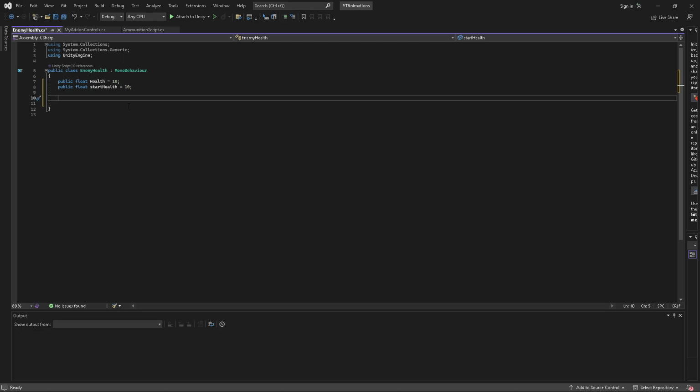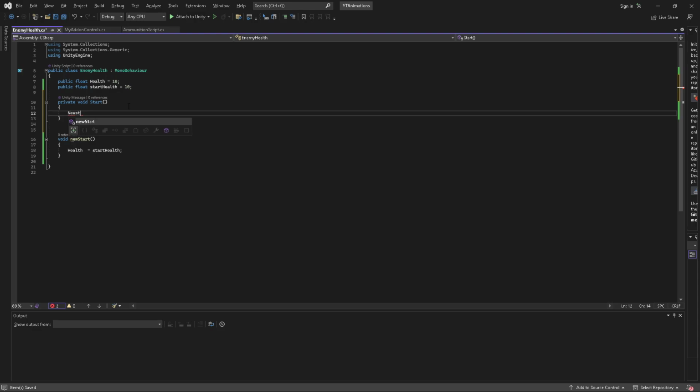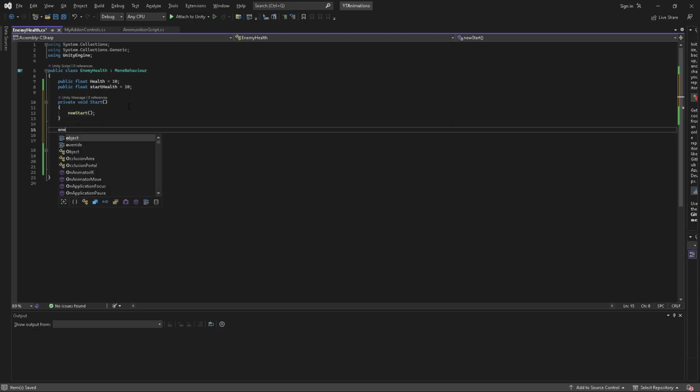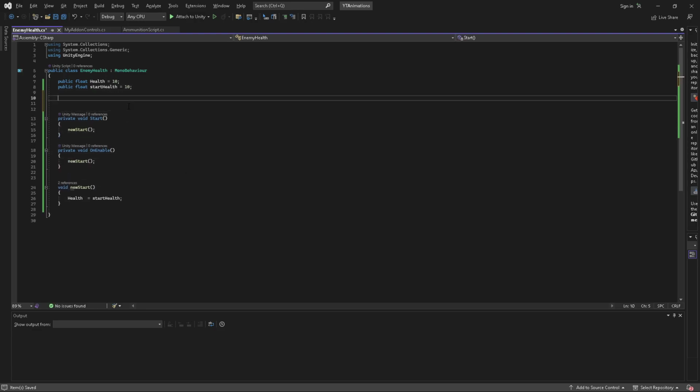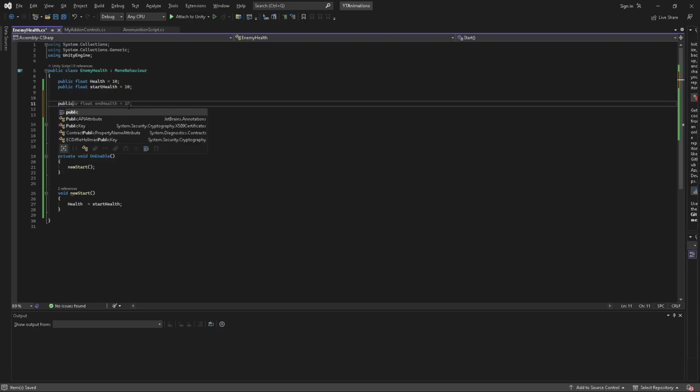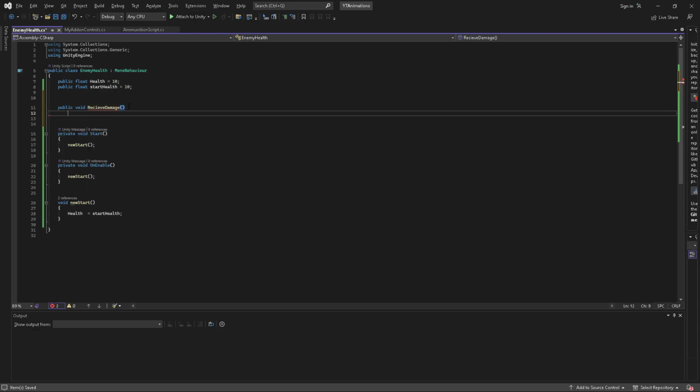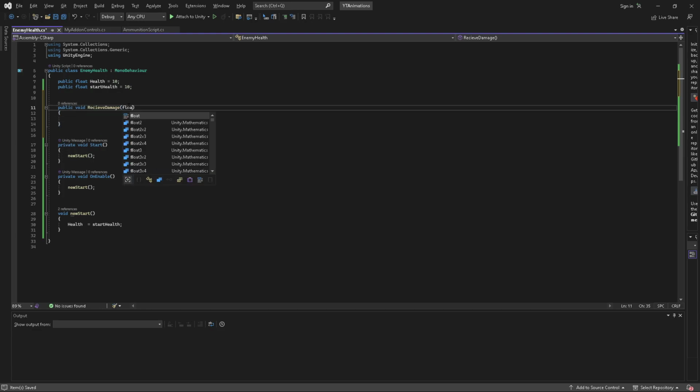So let's just, actually we want to do a lot of things when we start, so let's just create a void called new start. Health equals start health. That's one of the things we want to do. When do we want to call these? Actually on start, new start. Also we want to do it on enable, new start. We want to be able to adjust the health. Public void receive damage, and the damage we are receiving is a float input damage.